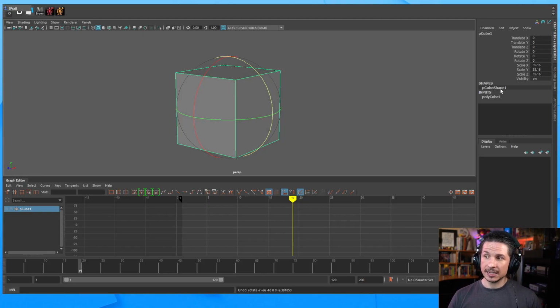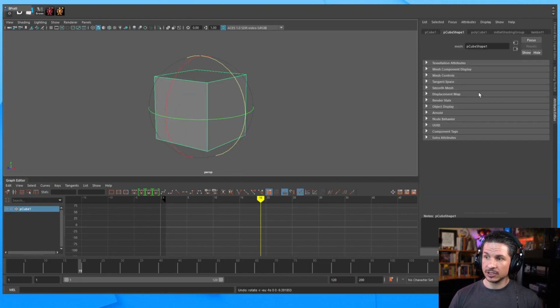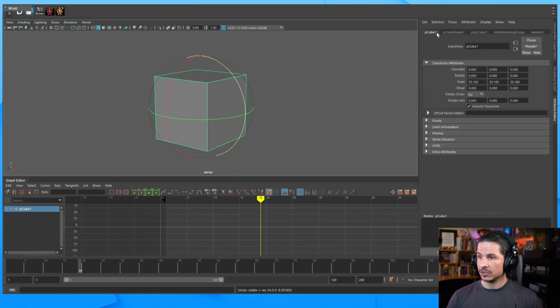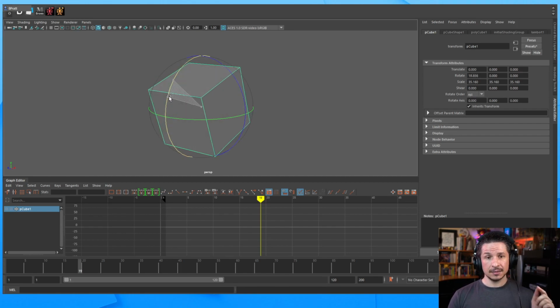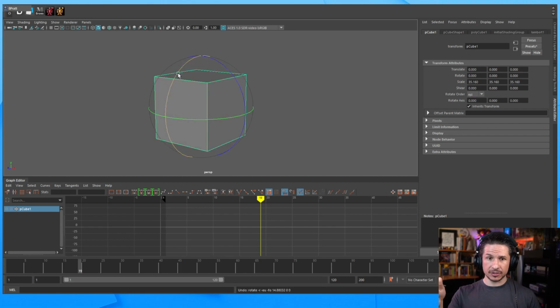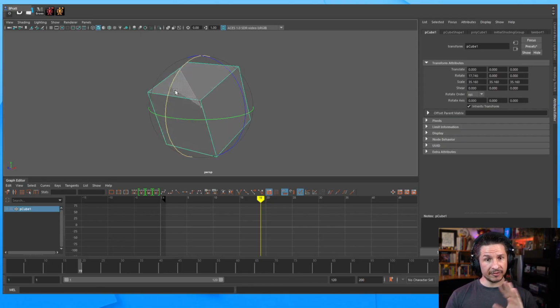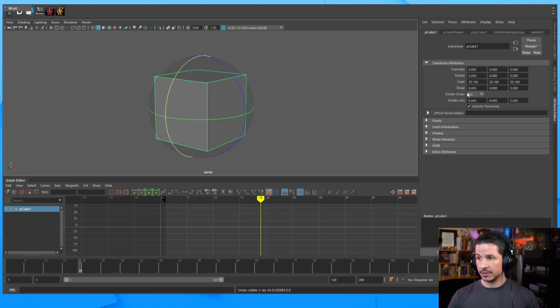To see the rotation order when you don't have a tool or a rig set up for it, just go to the attribute editor and you should find it right here under the main object, rotation order. So you can see it is X, Y, Z. Essentially you read it from left to right. X has no effect on anything, just itself.